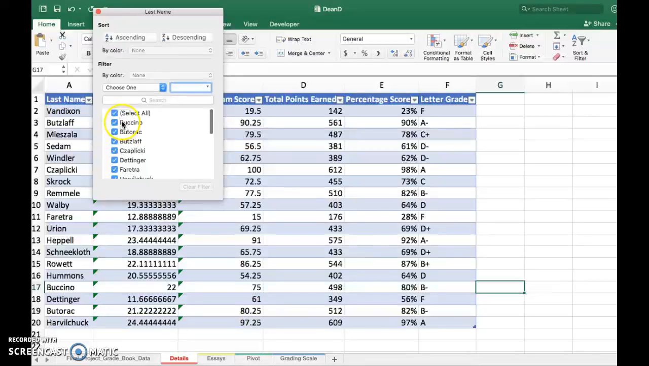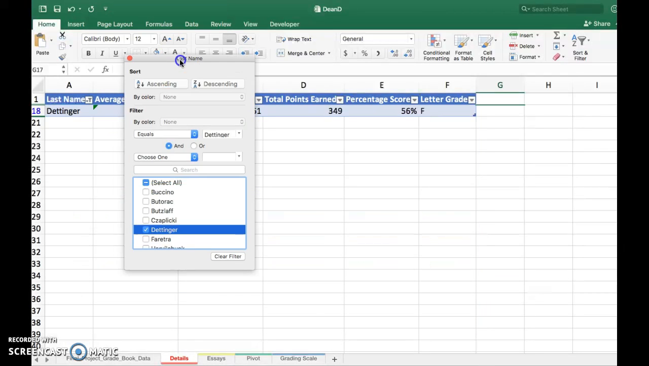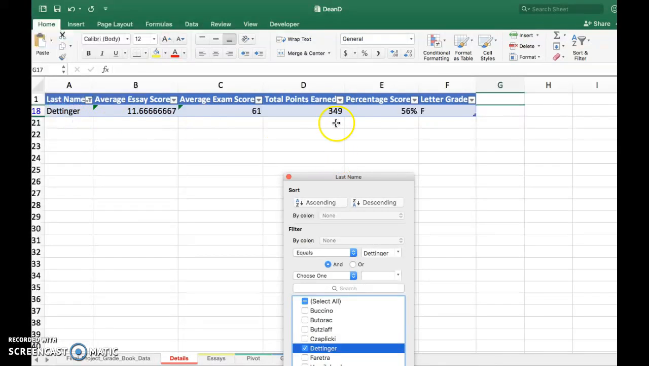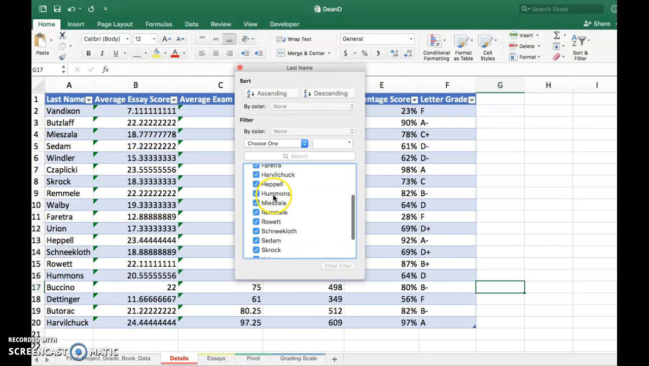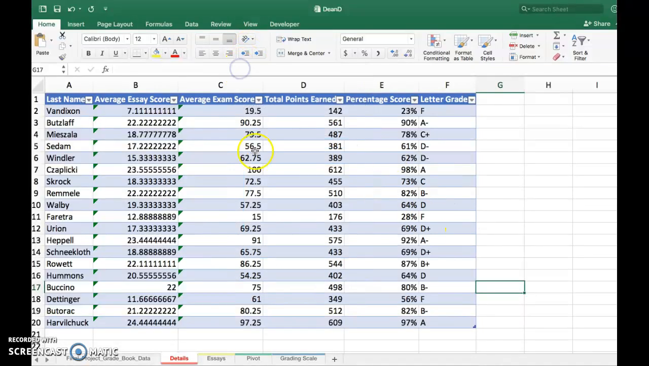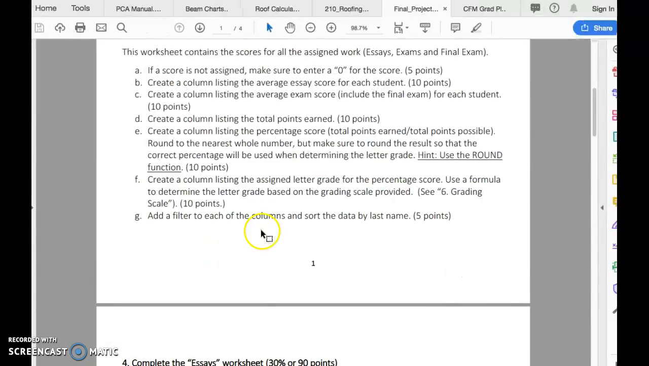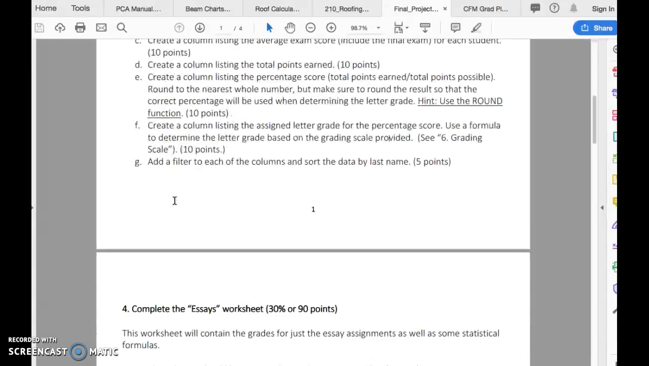Right now all of the students are selected. So let's say you're a teacher and you want to know what Dedinger got. So you click on Dedinger and boom. That just shows you what Dedinger got for all of his scores and the letter grade. Okay? And so anyways, we're just going to select all and leave it as it is. Alright, so this is how you want to turn it in. Okay, so we're done with step 3 completely.